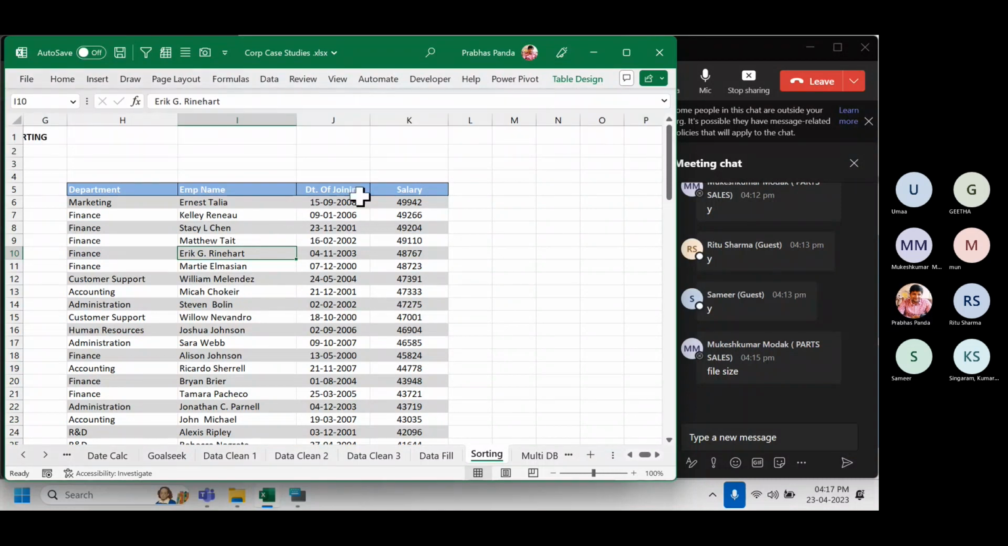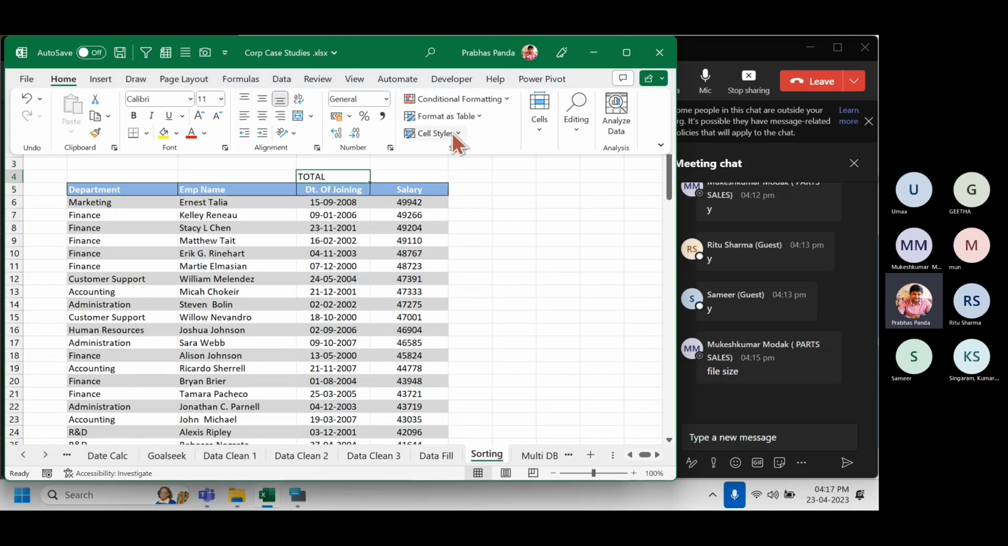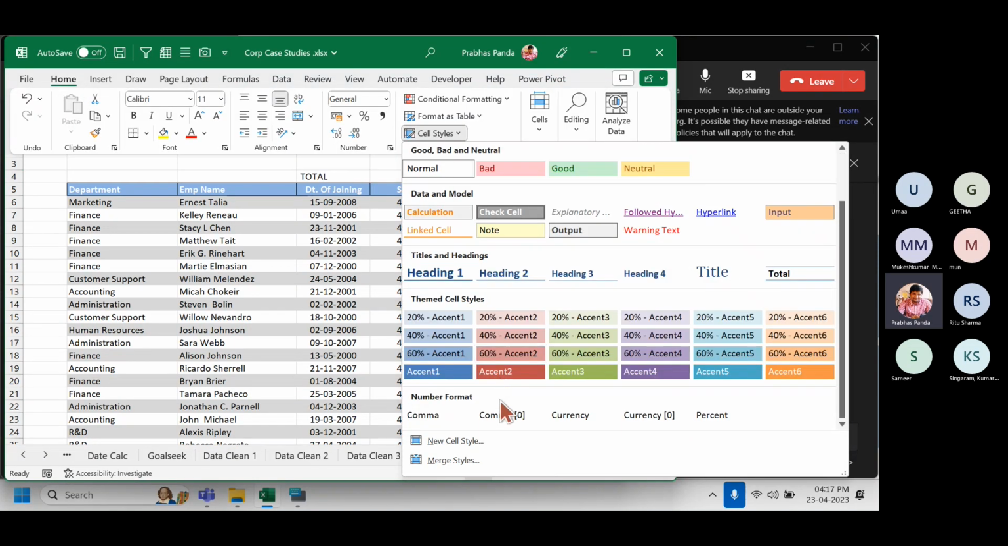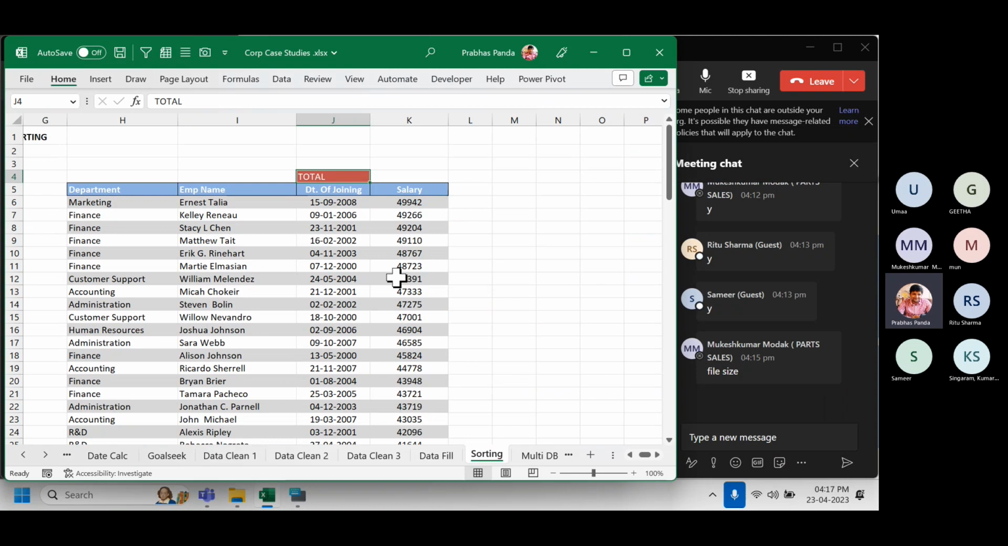Now keep your cursor above the date of joining cell, and there you name it as total. If necessary, you can customize it a little bit. You can make colorful applications over there. Up to you.